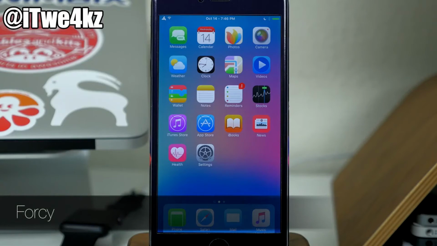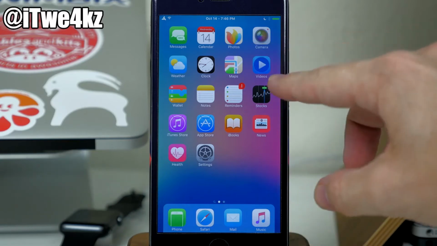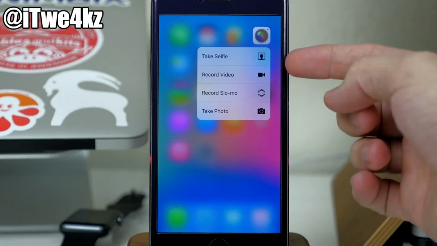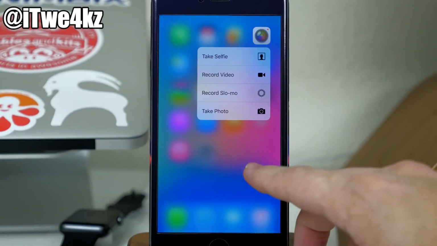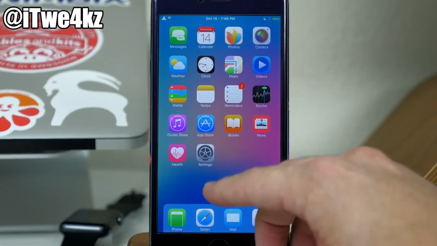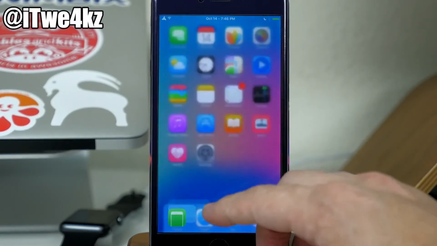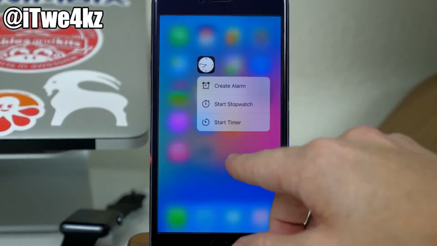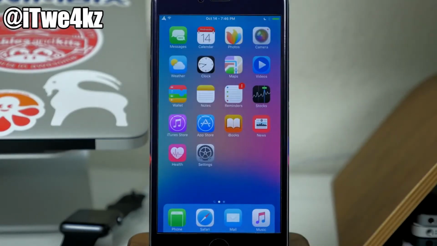Next, we have Forcey. This is a really cool tweak that basically brings 3D Touch quick actions to older devices. So you can see right here that all you have to do to activate this is swipe up on an application, just like that. And it's going to give you that 3D Touch menu that you normally get on your 6S and 6S Plus. So really cool. And you can see that it's going to work with several different applications. You can see just swiping up on a few of these. I actually tapped that one on accident. Swipe up on that one, your messages. So this is pretty awesome and it's a free tweak, so definitely check it out.